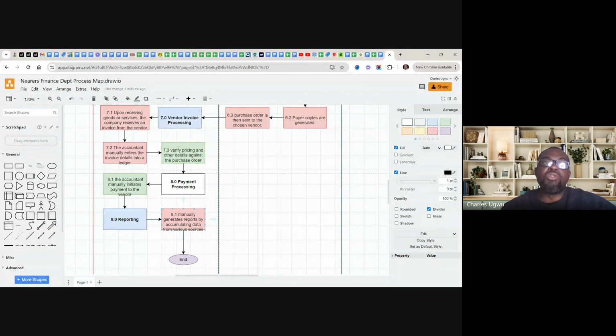It's going to reduce the labor. It takes like 2 people to write this report, but with the system you don't even need just one person, just press a button, the report is ready, and it's going to be error-free. So this is what we can achieve with an ERP system over a manual system.